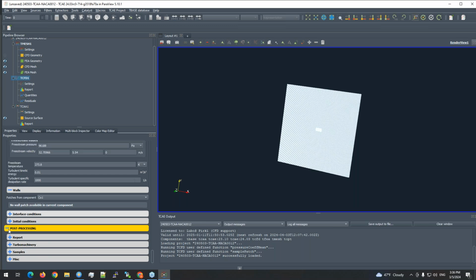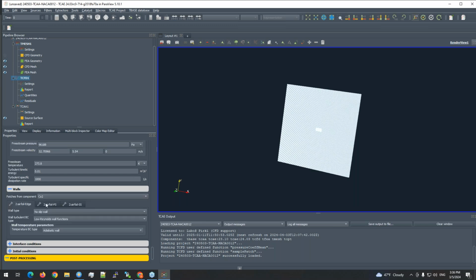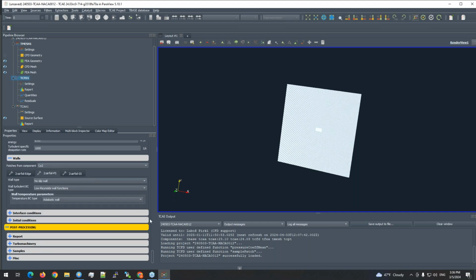For the wall, standard boundary conditions. Because the mesh is very fine and the boundary layers are resolved, we can go for the low Reynolds functions. And as we will see from the report, we target y plus around 1.